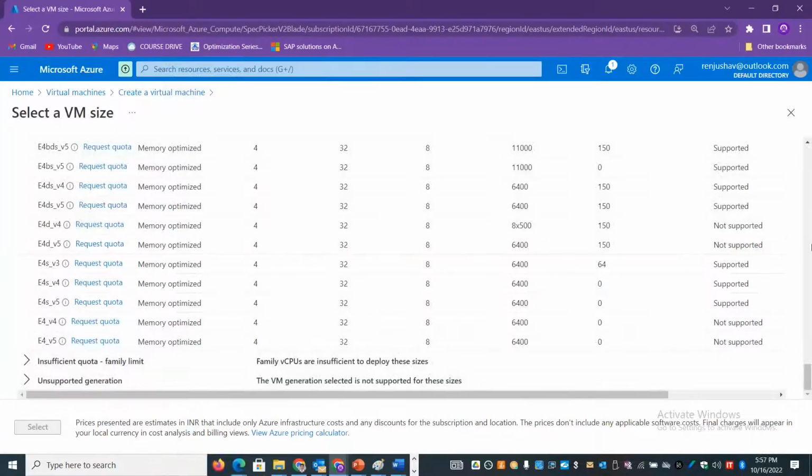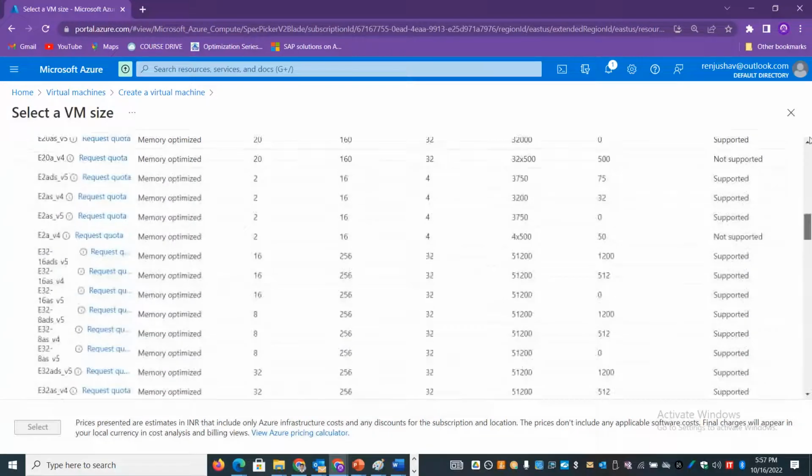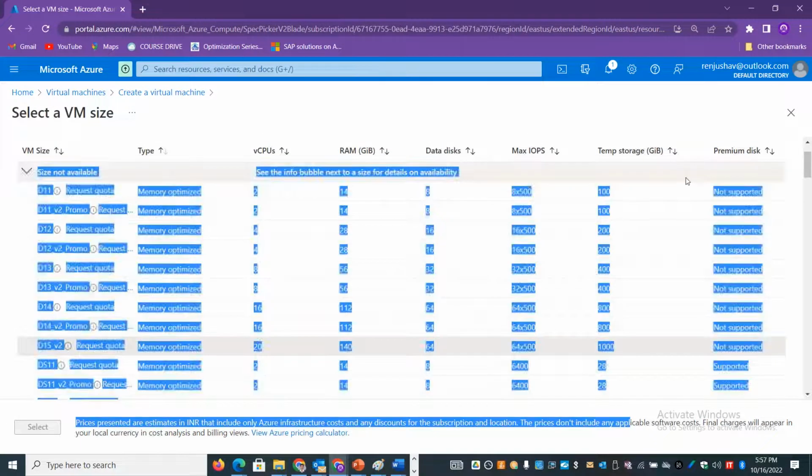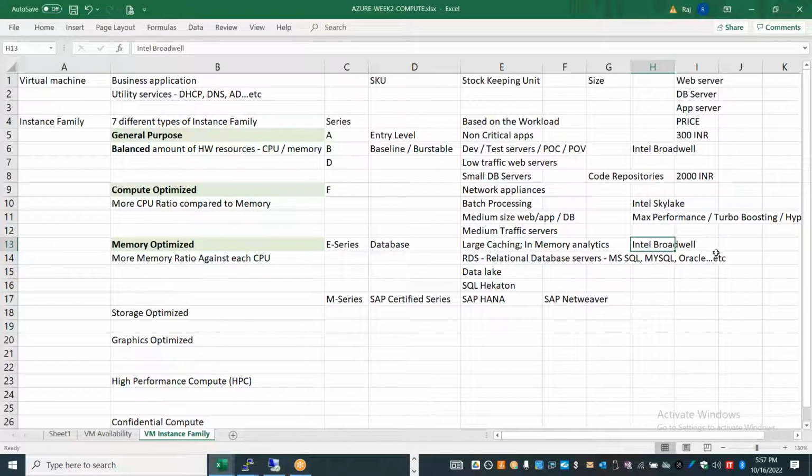See, if I look at the pricing here, the pricing for memory optimized will start somewhere around, let me see. Okay, it should be somewhere around 10,000 or 15,000. It is a very high cost when it comes to memory optimized.